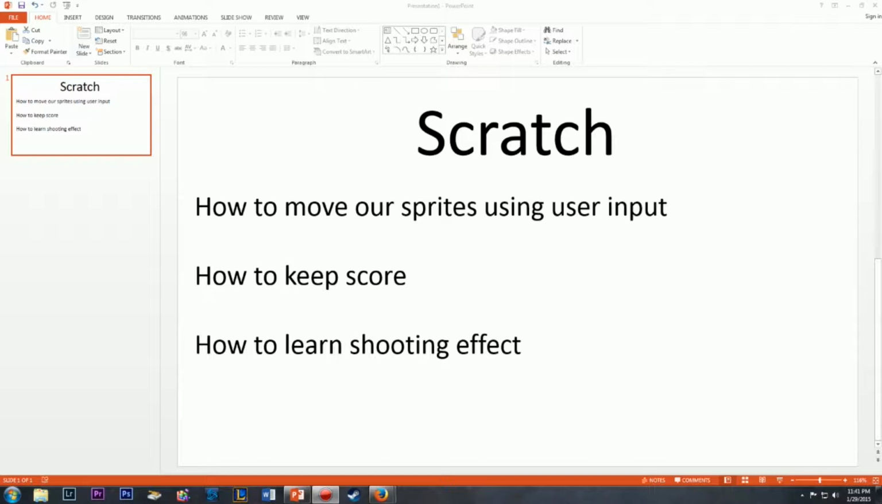Now, sprites, you'll get to learn pretty soon that they're little tiny characters. And user input means basically you are the user, and whatever we input, the sprites will do. And also we're going to learn how to keep score and how to create shooting effects.